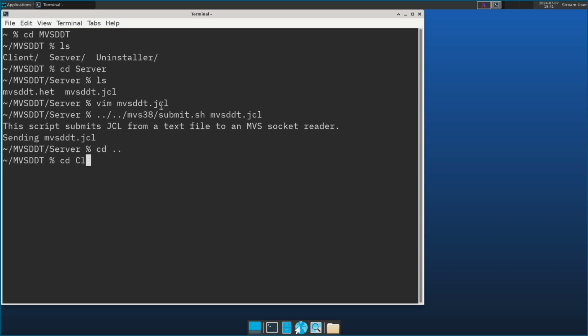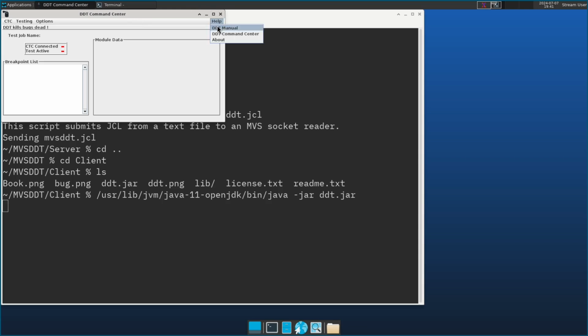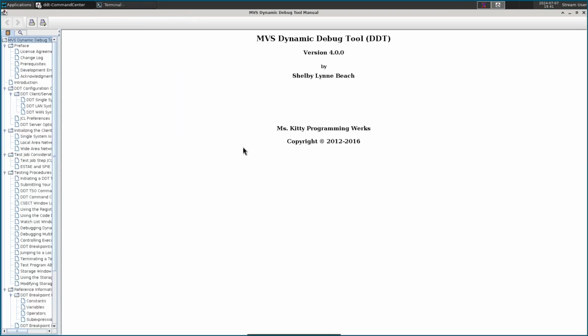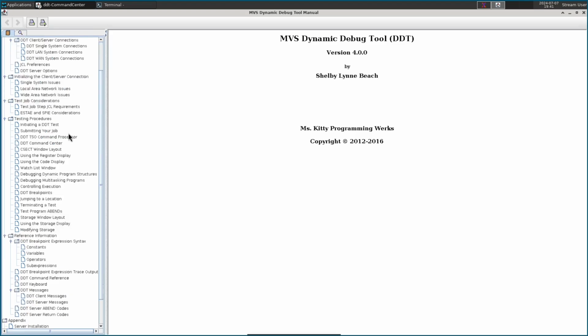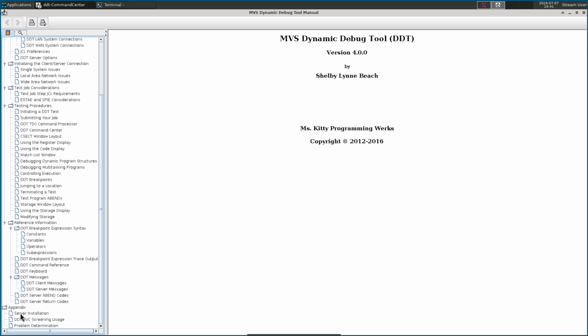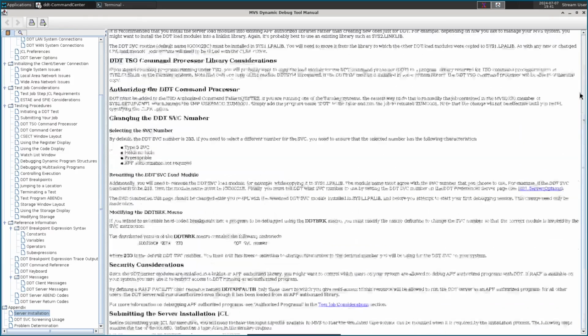Let's start the client again so that we can bring up the help. So again, that's going to be, in my case, I need to use that Java 11 runtime, which I believe was, yep, Java 11 bin java -jar ddt.jar. So if you open up the manual, I'll maximize this. Sorry, I don't think I can make these fonts bigger right here. If you look down at the bottom in the appendix, server installation, this walks you through everything you need to know about how to install this and run this on your server.